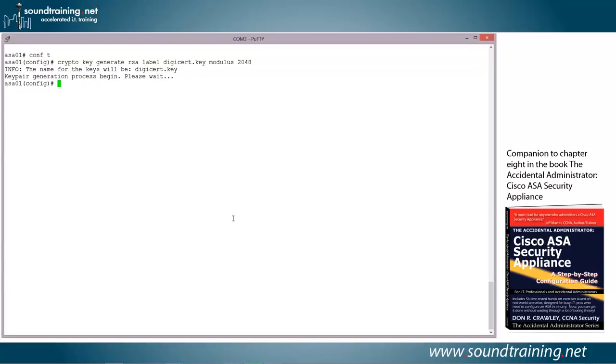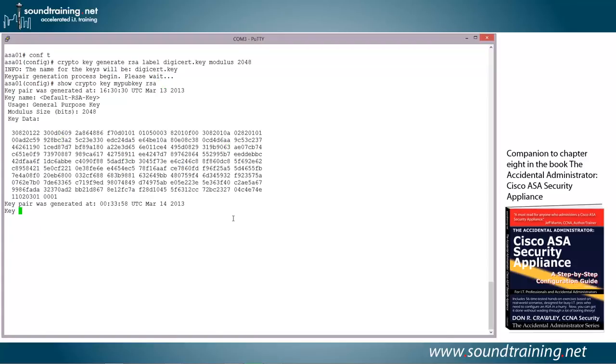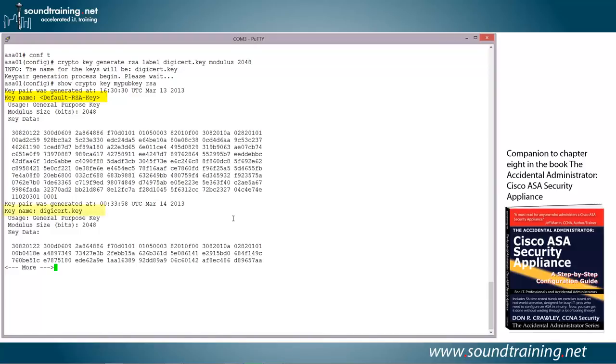So once again, we're in the CLI. Let's just show you the key that we just generated. So we're going to use the command show crypto key mypubkey rsa. So it's going to show us all of our RSA keys. There's a default key pair, and then there's the one that we just generated. So here we go. Right, there's the default, and at the bottom you can see the one we just generated.